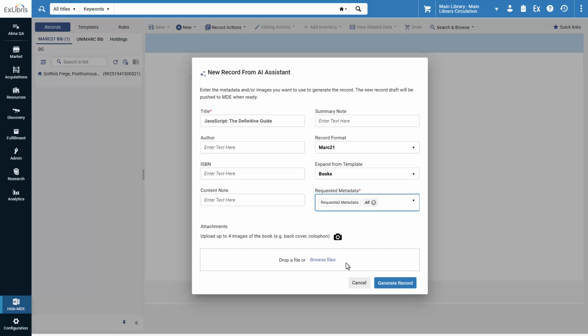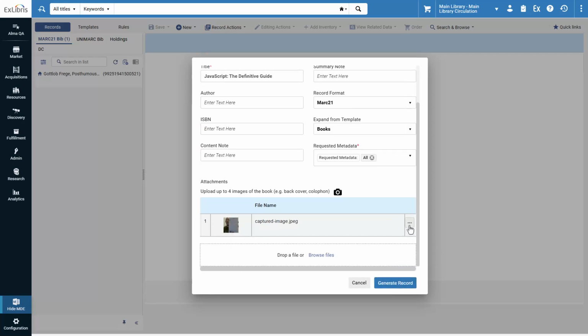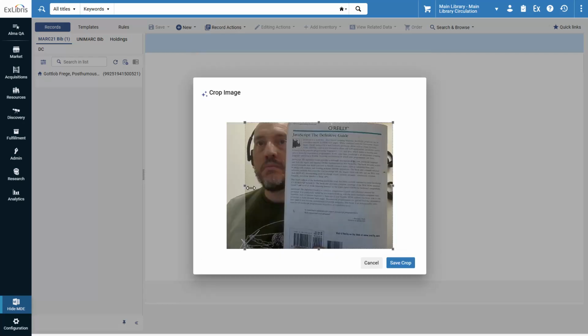You may upload up to 4 images of the resource. PDF files and Word documents may also be uploaded, but only the first 4 pages will be analyzed. Images can also be taken via your device's camera. You may crop the image after upload.